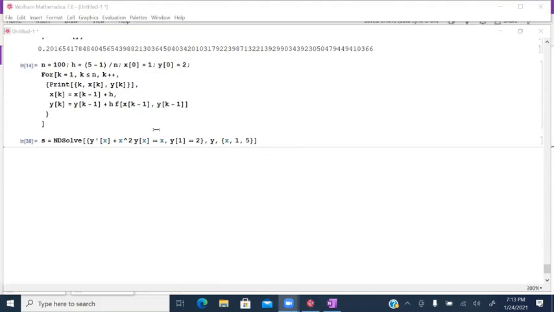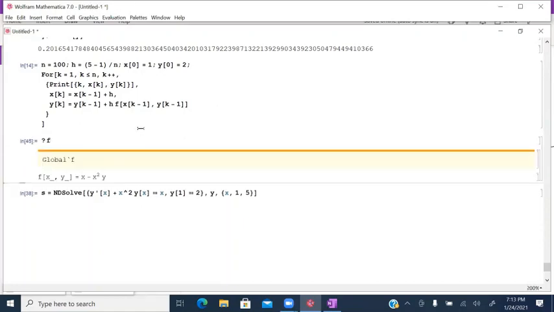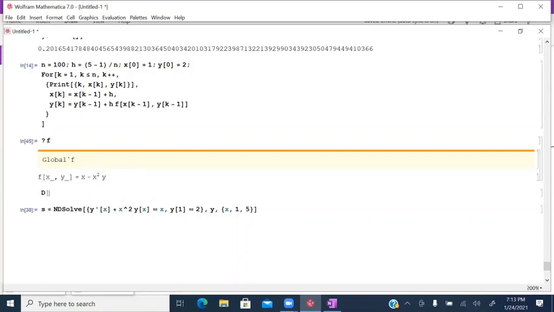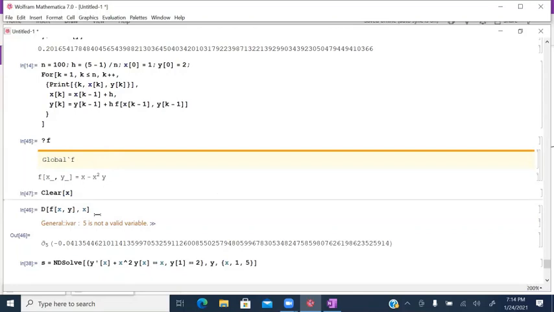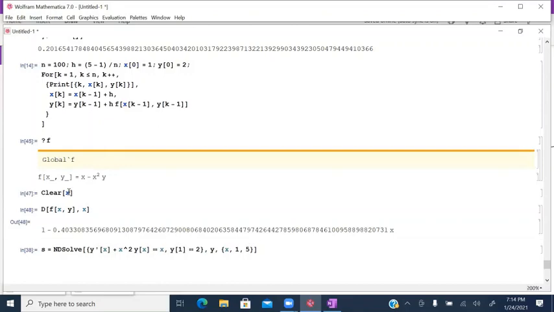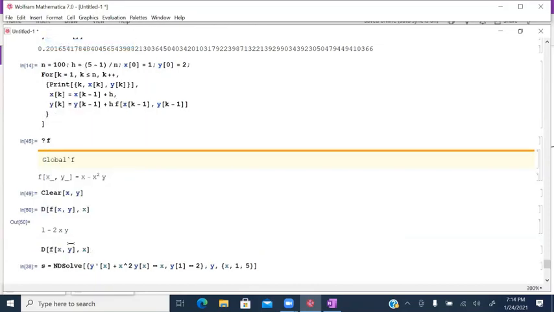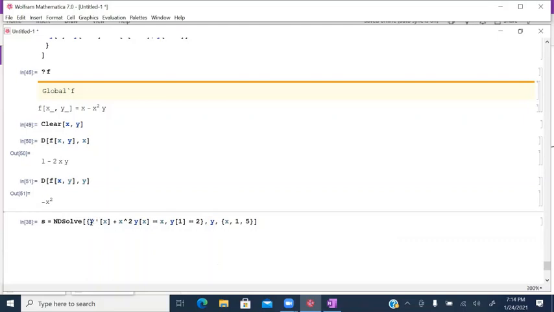One more thing I did not answer is how to solve partial differential equations. If you take this, for example, the partial derivatives are given by D[f[x,y], x], which will give you the partial derivative of f with respect to x, and D[f[x,y], y] will give us the partial derivative of f with respect to y. If you want to go for a partial differential equation, you can guess now what is going on.